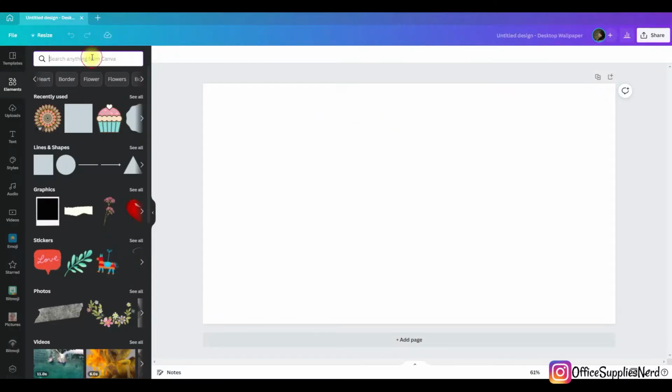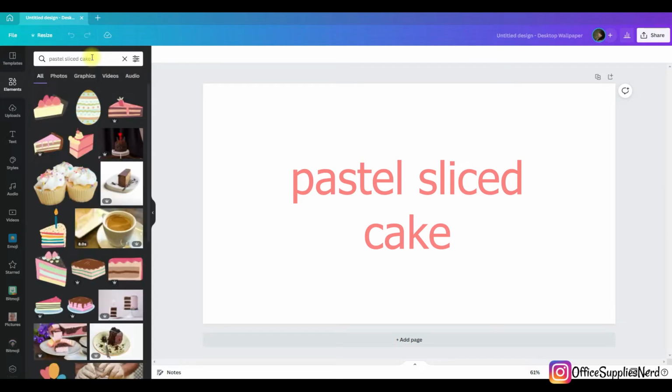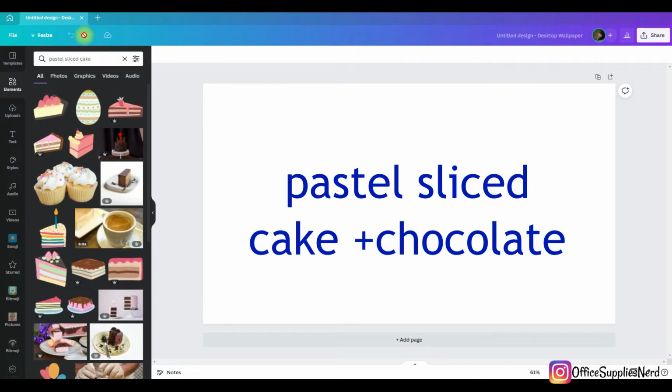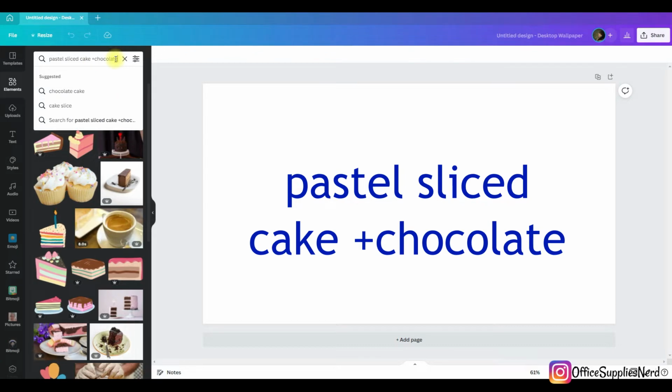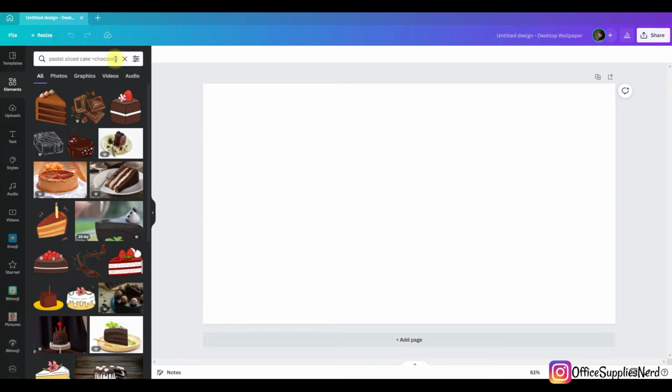For example, if you search pastel sliced cake, you get all of these images. Now, if you add plus chocolate and hit enter, you get all of the pastel sliced cakes that are chocolate or have chocolate listed in the metadata.